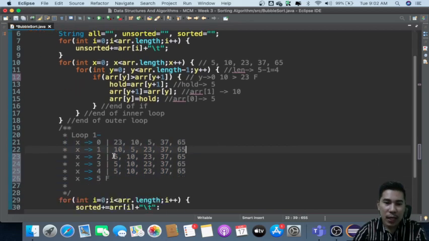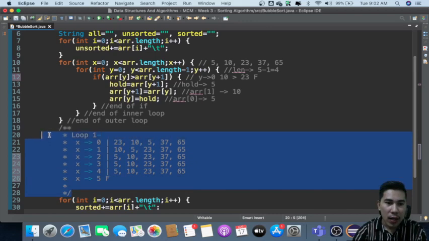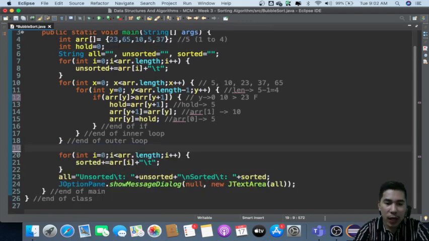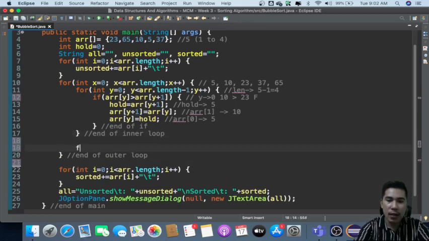So actually in the third loop, when x is 2, it's already sorted. We can actually trace this out and even display it in our program. So to do that, we can include it right here.